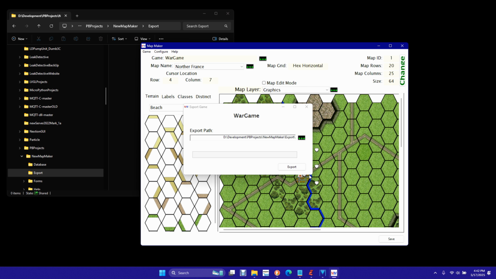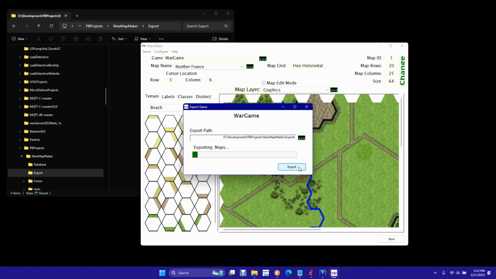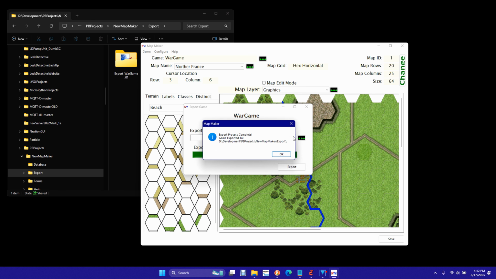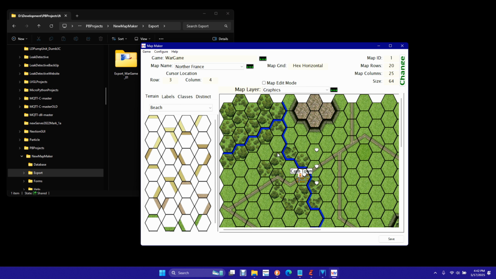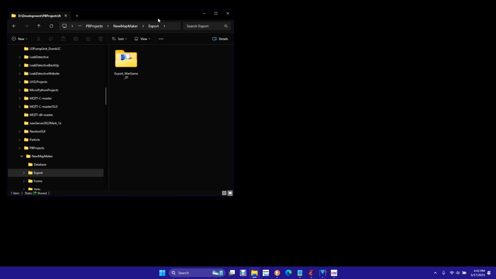So what we're going to do is click export, and you'll see a few changes. There's our folder popping up in the background, and it's done. Okay, so this all goes back to where it was. All right, I'm going to minimize this, and let's look at what we get.